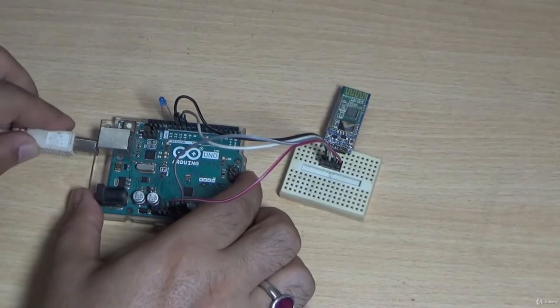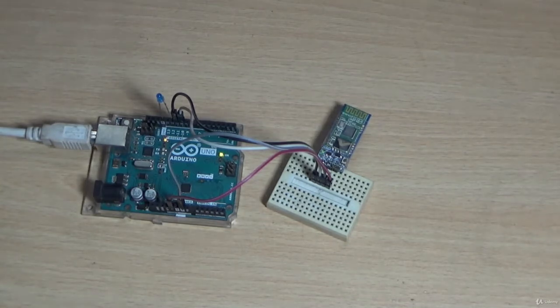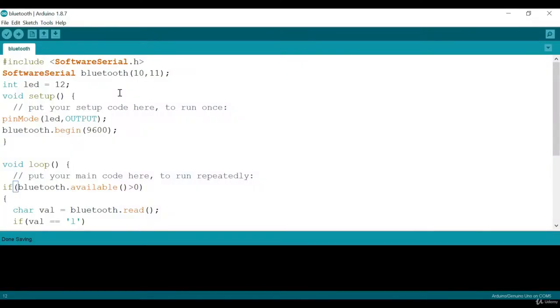Now I'll connect the USB cable. See, one green LED is blinking on the HC05 module. That means it is searching for Bluetooth network. Once it is paired with some other device, the blinking will slow down. Now let's write the code.